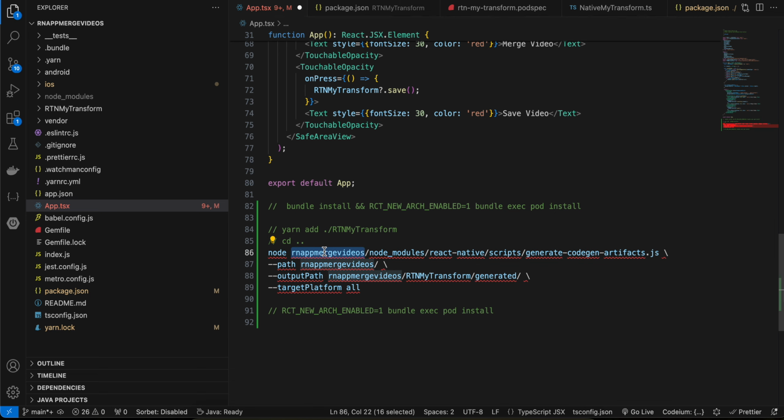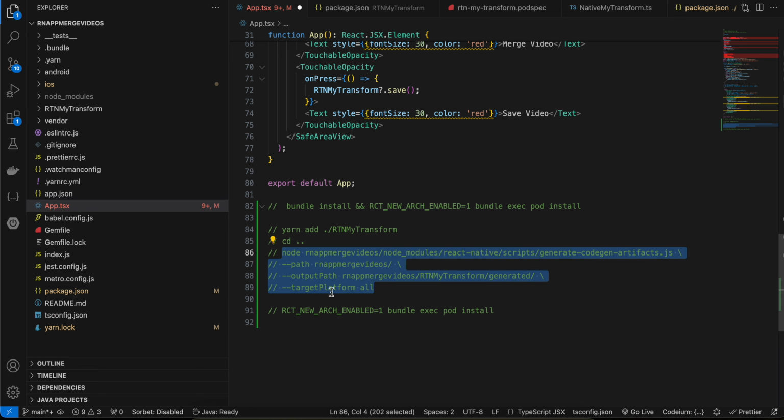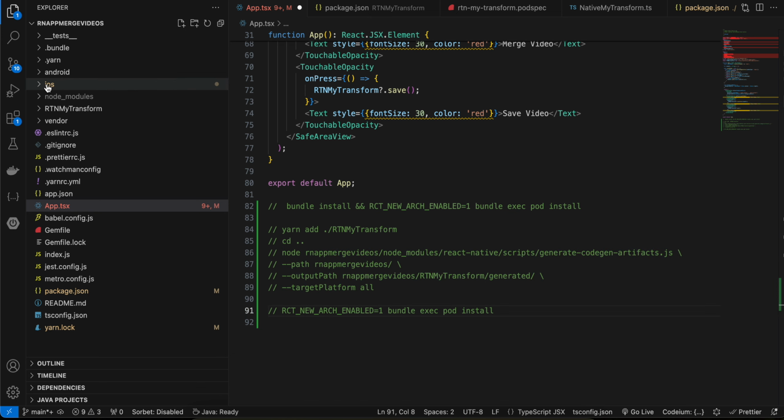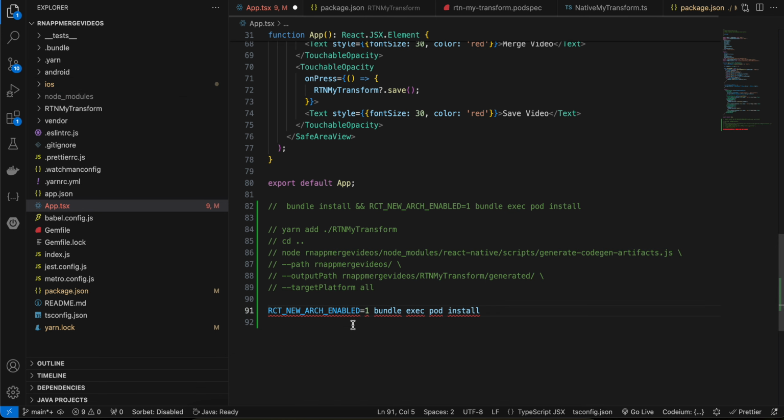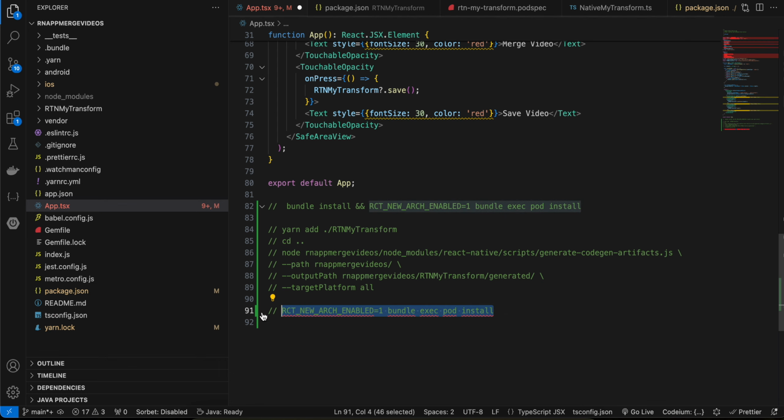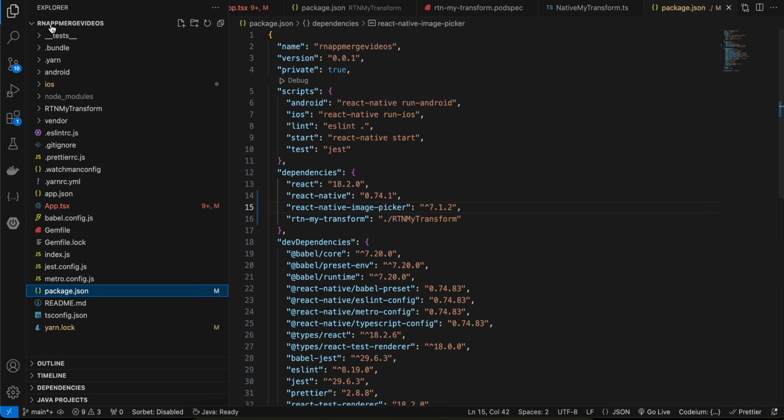But instead of rnapp merge video, you will have to write your own project name. As you can see, my project name is rnapp merge video. Over here as well as over here, rest everything remains the same. And then you will have to cd to the main iOS directory over here, and then run this particular command. This will do code generation for your turbo module which you have created. Also again cd to the root of your React Native project inside your terminal.